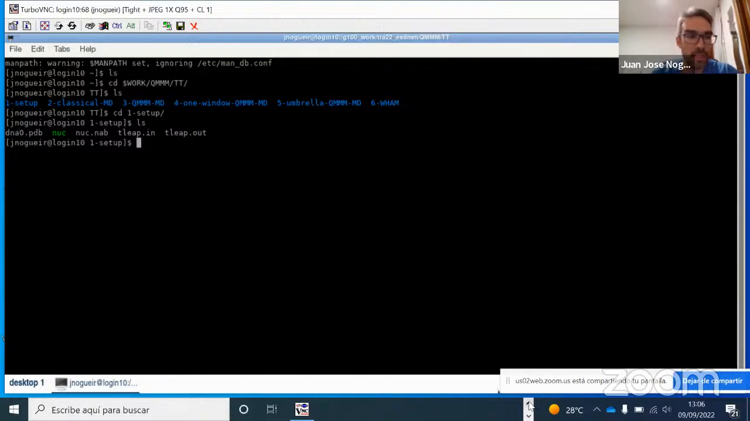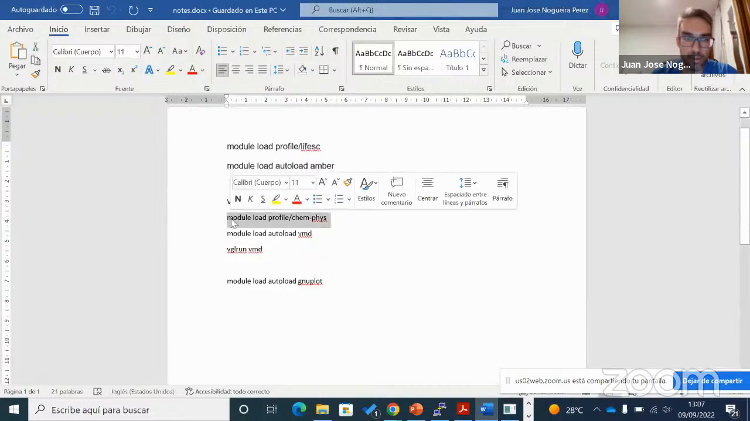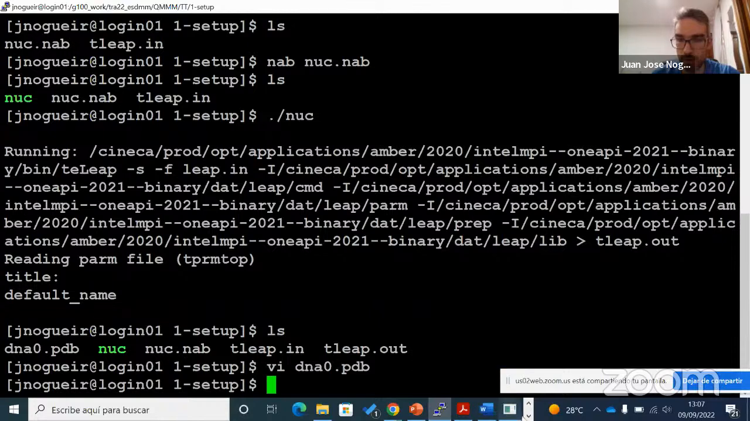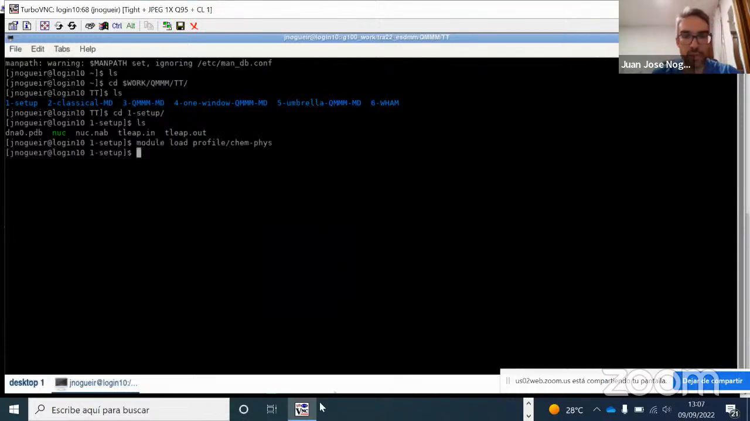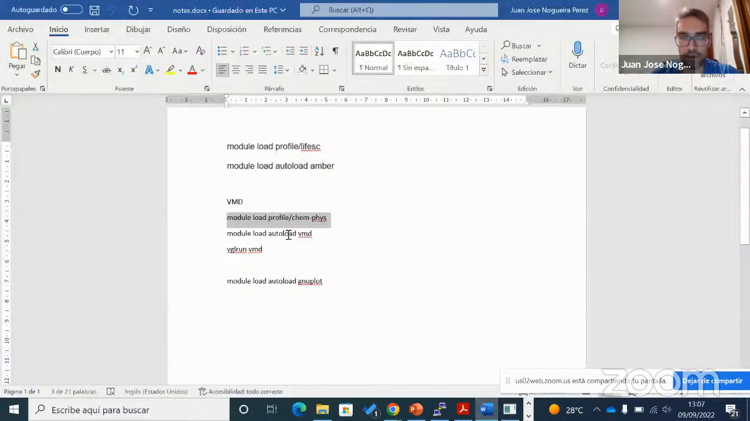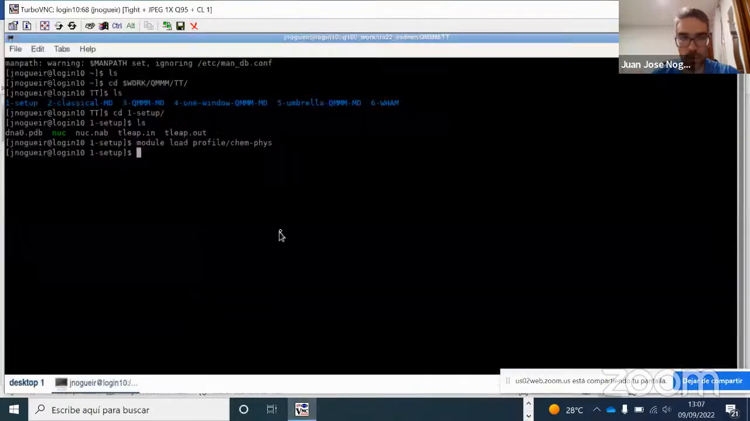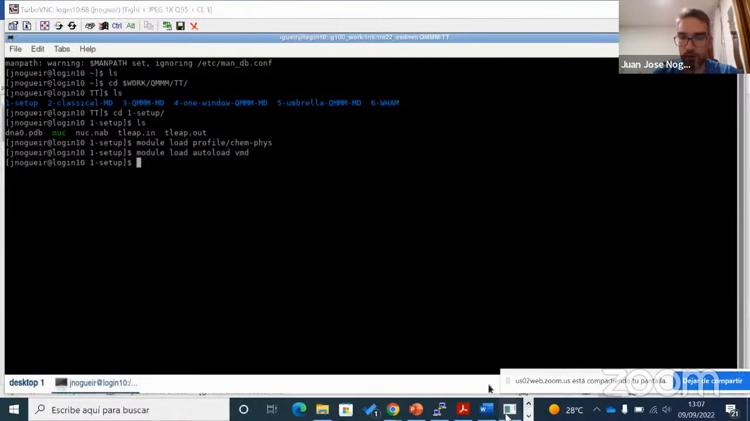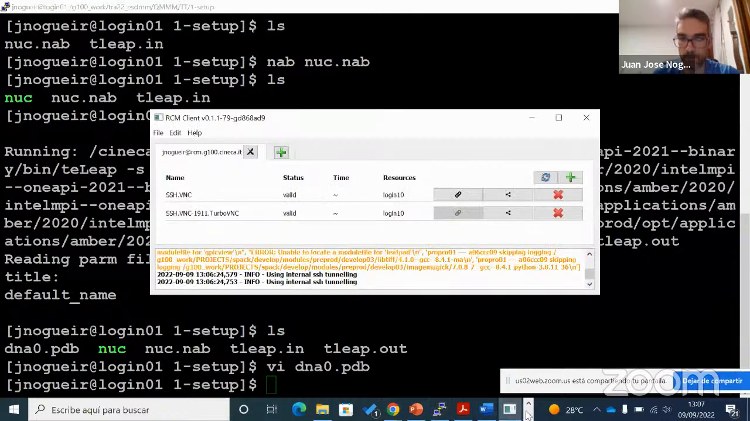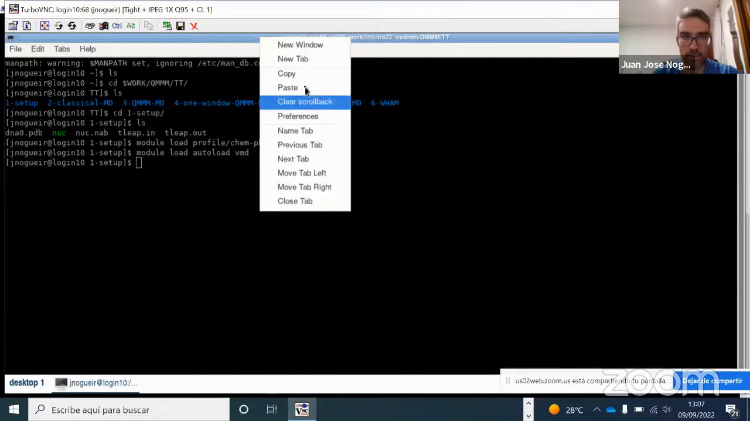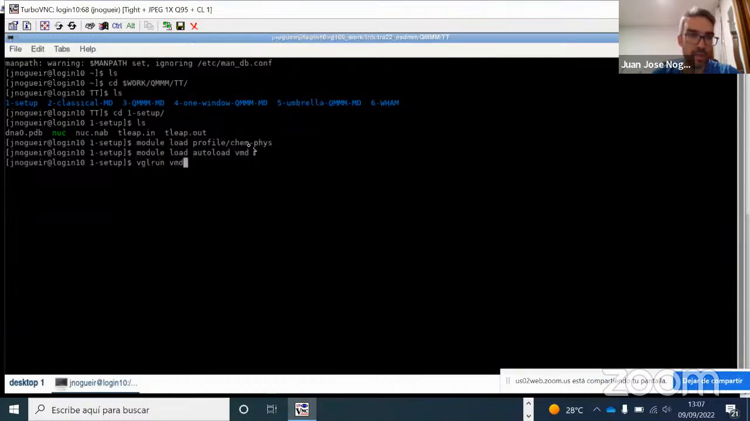In order to visualize files with Visual Molecular Dynamics, we need to load the program. In order to load the program, we have the keywords here because I never remember them. First, we load the ChemFis module. Then we load VMD itself. And finally, we need to call VMD. So we need to load the module ChemFis, VMD, and then we execute VMD in this way. Okay, so let's do it.